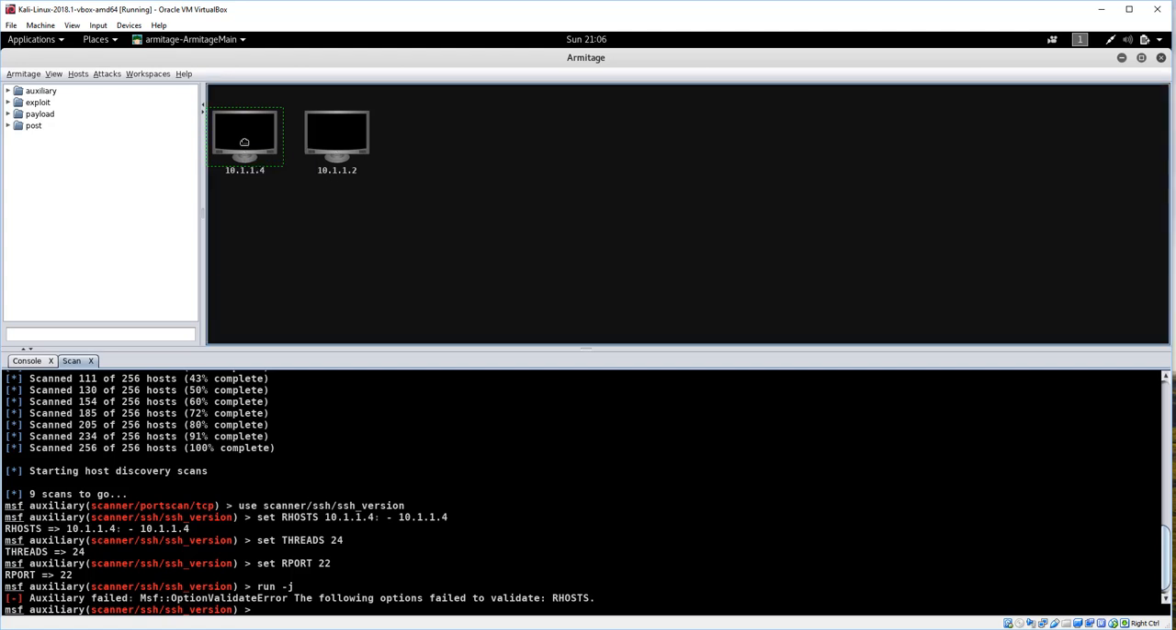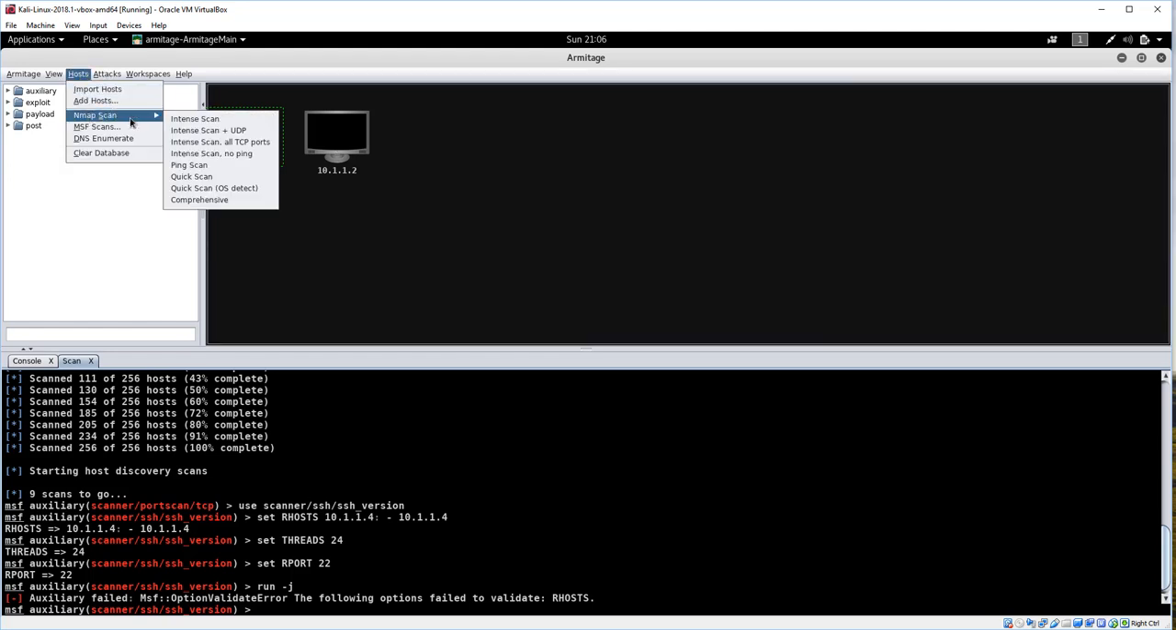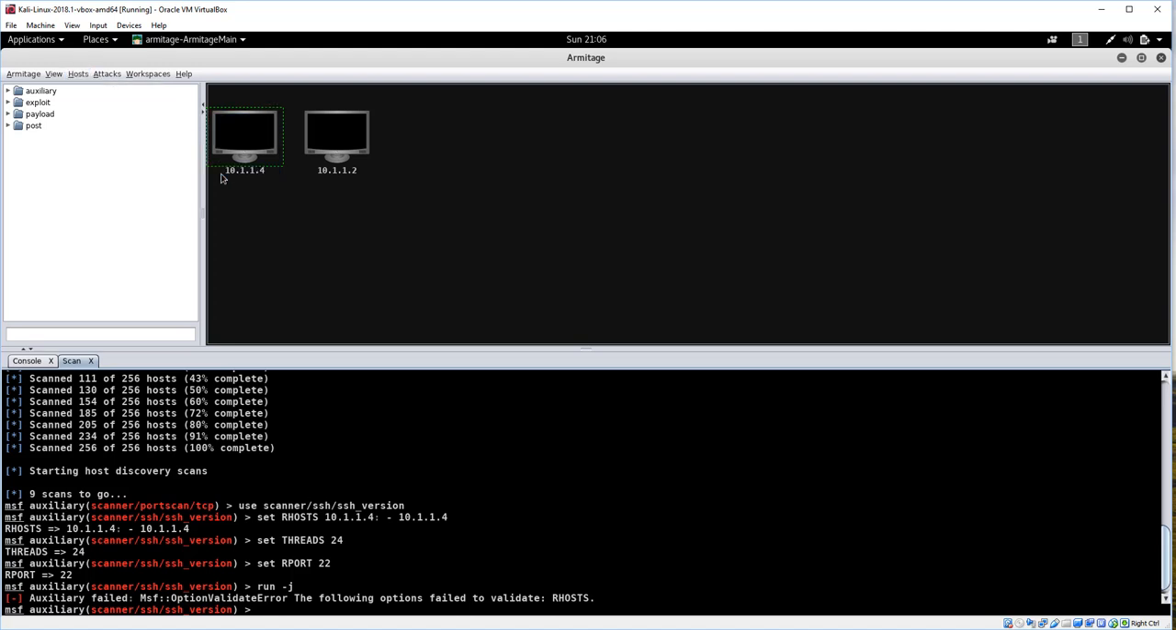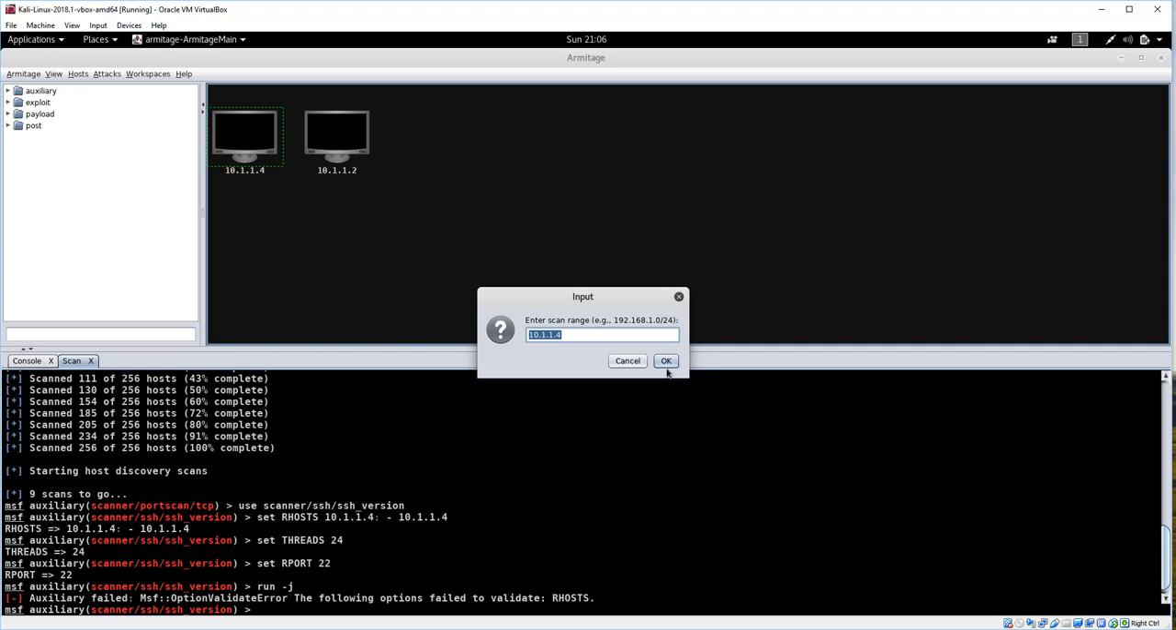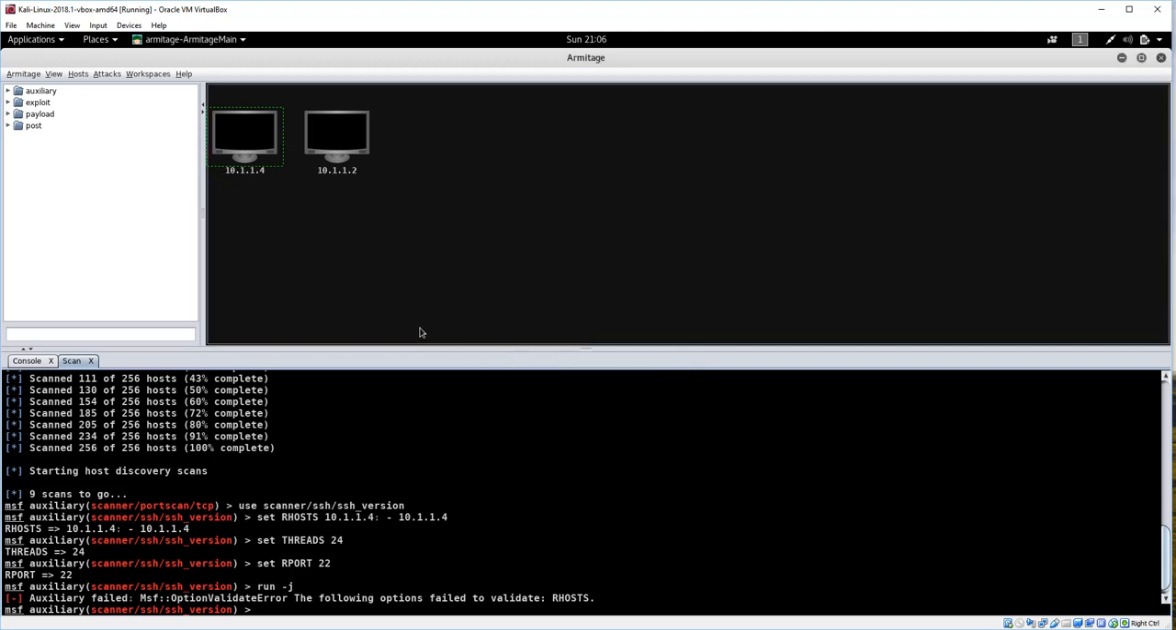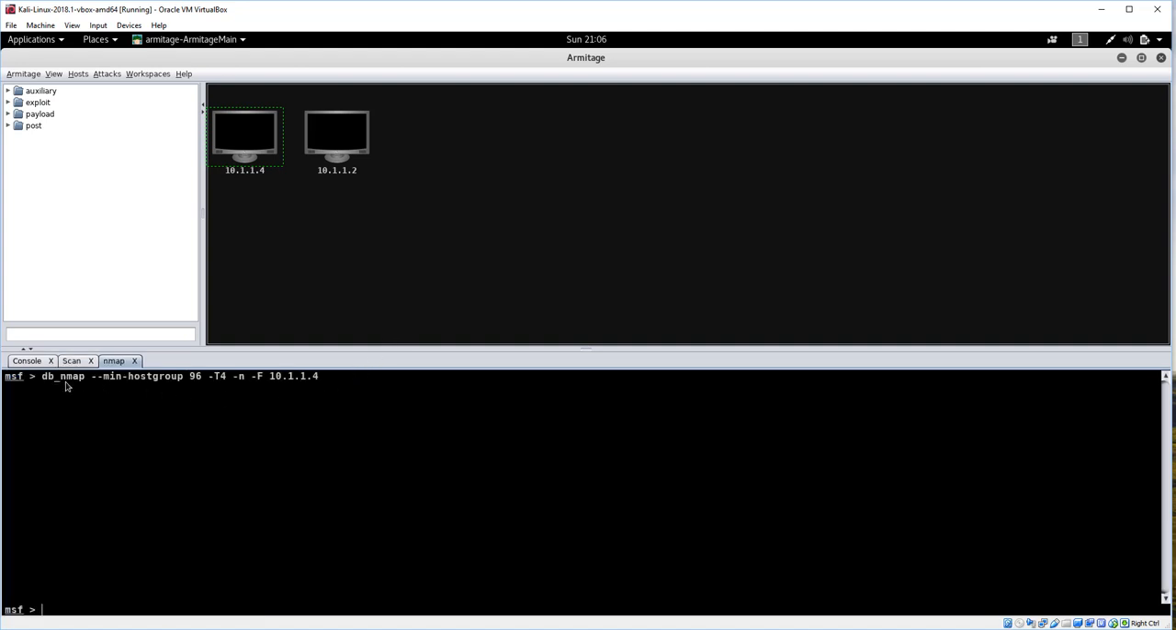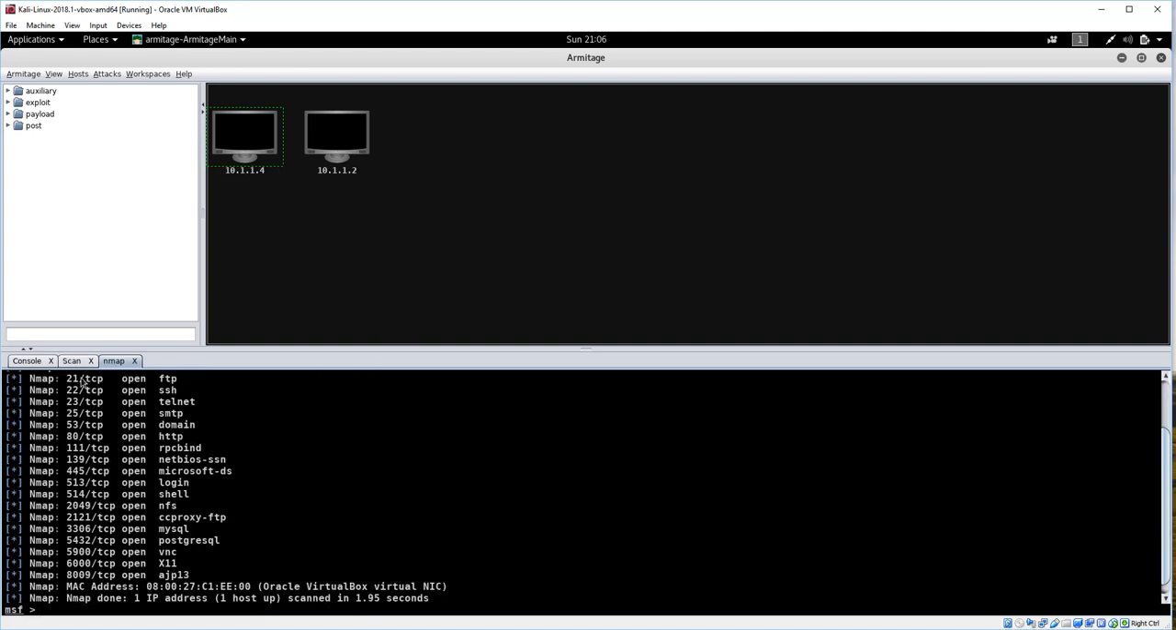if you single click on the target, you can go up here to host and run an nmap scan. So I'm just going to run an nmap scan. I'll select quick scan and go ahead and click OK here. It automatically fills in the input. And this is what's actually running the command right there.